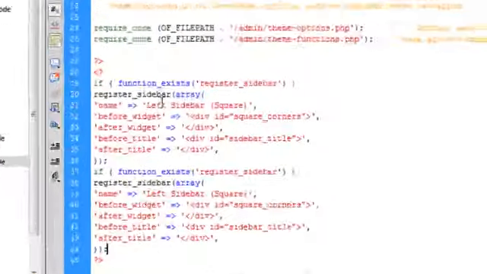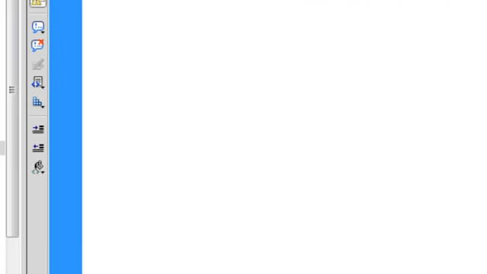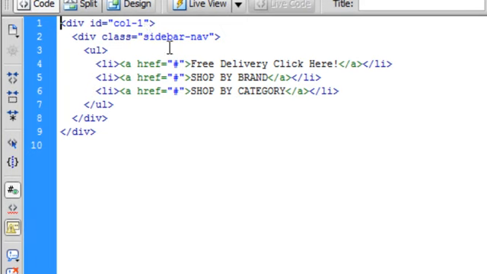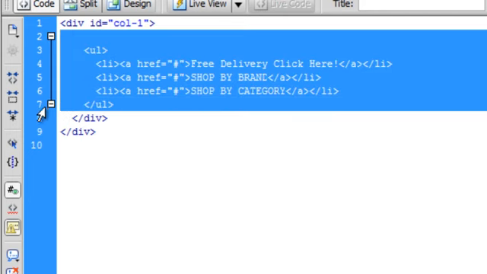Alright. And so now we have the left sidebar. And then we have the right sidebar. I'm going to just adjust these. So we have sidebar nav. It's being before the widget. Get rid of all the rest of this.